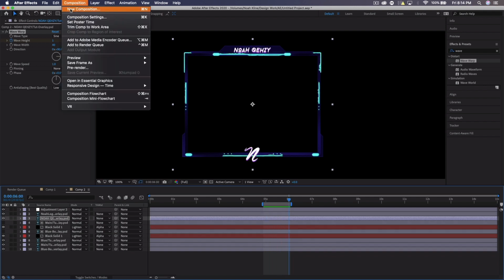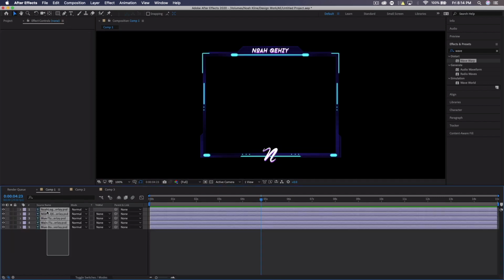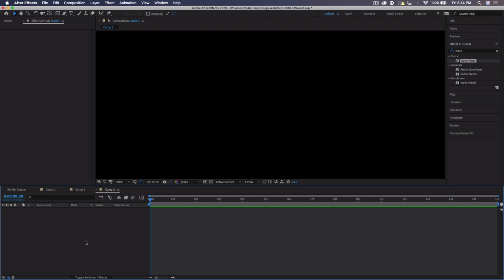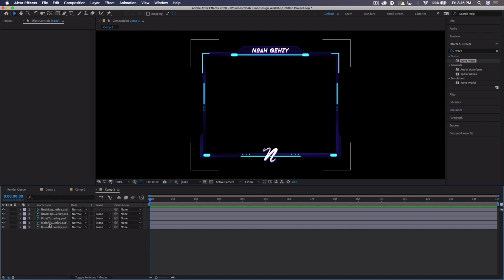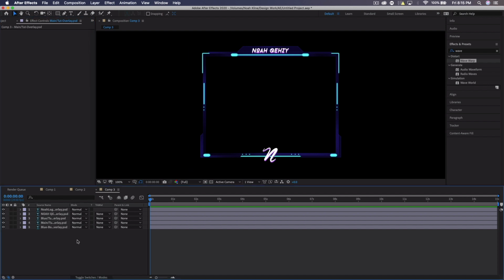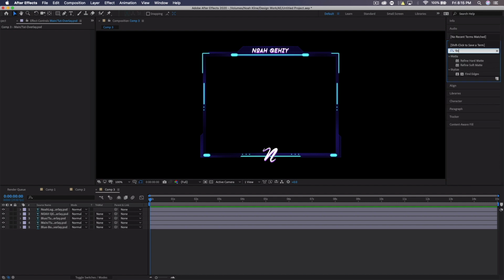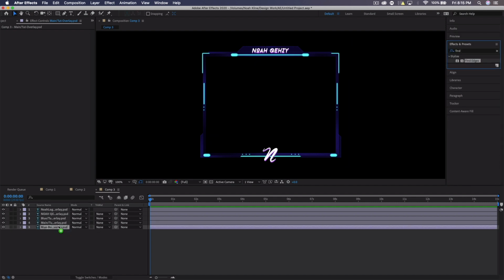Now we're going to go ahead and create another new composition. I'm going to show you the third one. I'm going to go back to comp 1 and copy all that over, and again I'm going to go to main and delete the light sweep and keep the glows. This one is going to be a very simple one, so we're going to go search up find edges and drag that to main.